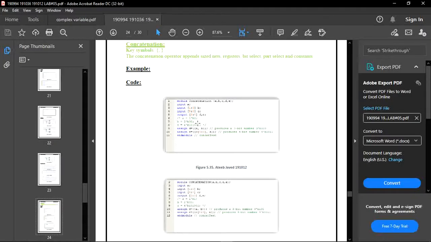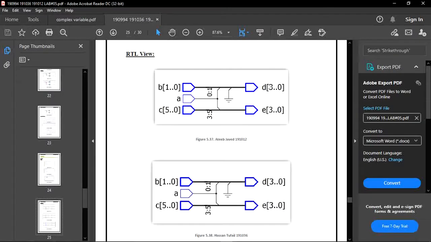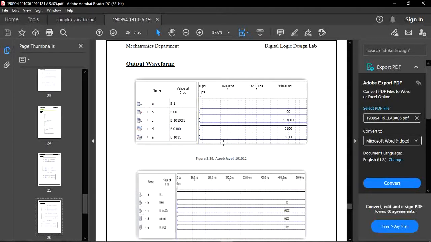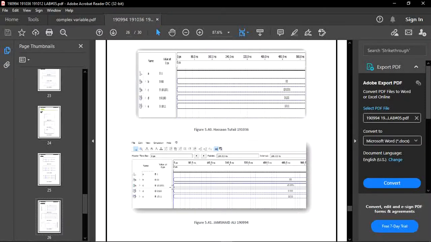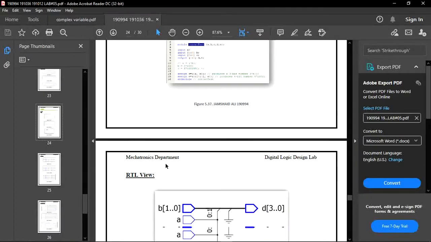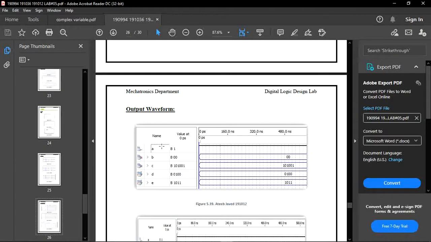Now you can see whether the result is true or not by our waveform output. Now you can see here, this is our RTL viewer. When the function is 10, then it becomes a 3-bit number, and when the function is of 8 bits, then it will give us a 4-bit number. So now we are moving towards our output waveform. You can see here, if our first condition is true, if A and B are enclosed in concatenation, then it produces a 3-bit number.